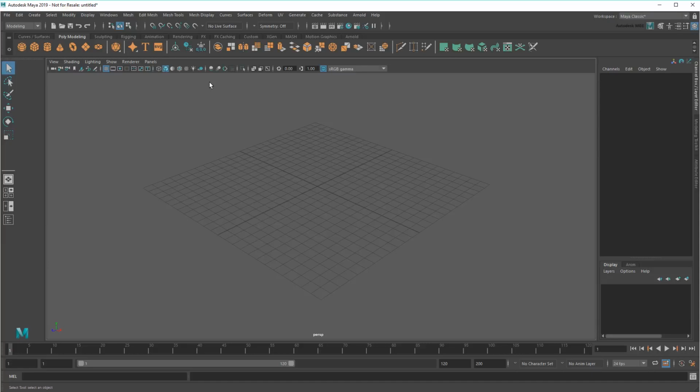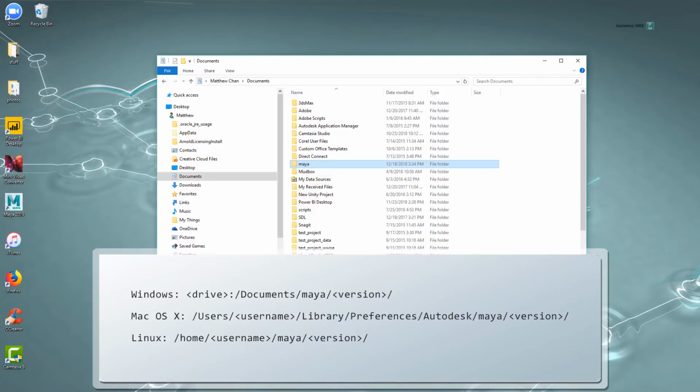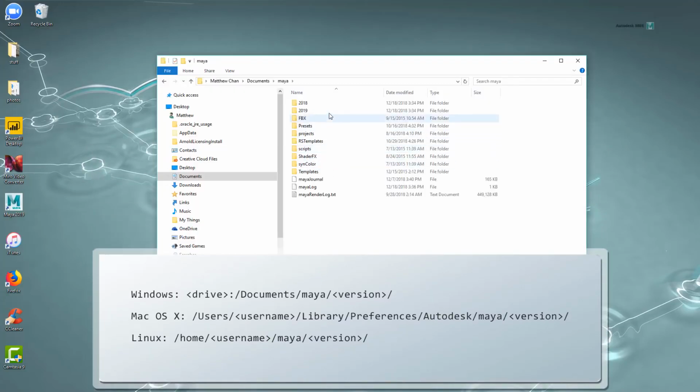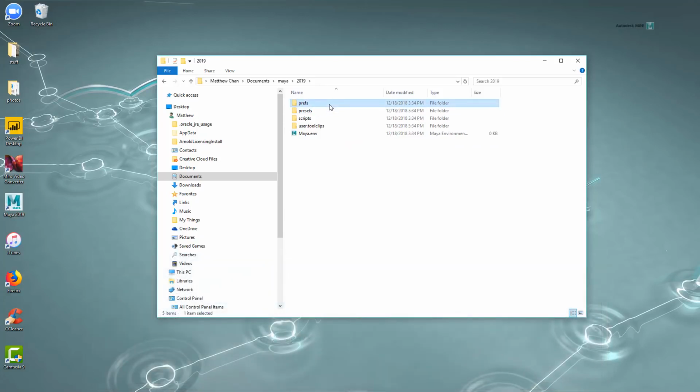But first, I'll need to close my current session. Next, I'll need to navigate to one of these places on my hard drive, depending on my operating system. Once here, I can either delete this prefs folder or even just rename it if I think I can figure out the problem later.